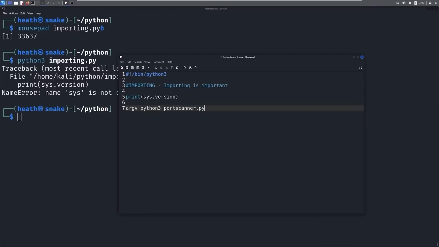So we'll just say port scanner.py, and we need to supply an IP address here, right? And this is argument 0. This is argument 1. So if we supply no argument 1, then we're going to throw an error. It's going to be an if-else statement, and that's going to use something called argv. Now, we'll get into that later, but that's very important, and it's a part of sys.